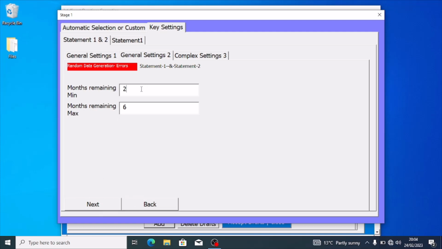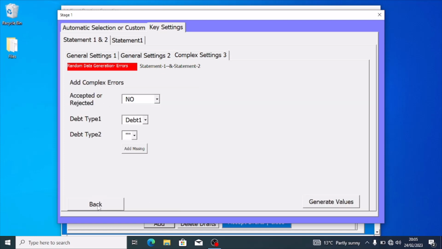Months remaining, I'll delete it, put 0 as minimum. Then next one is 10. Great. Next, we can leave this place because we don't have to do anything here, but I have a video explaining what all this is about. Okay, now I'll click generate value.